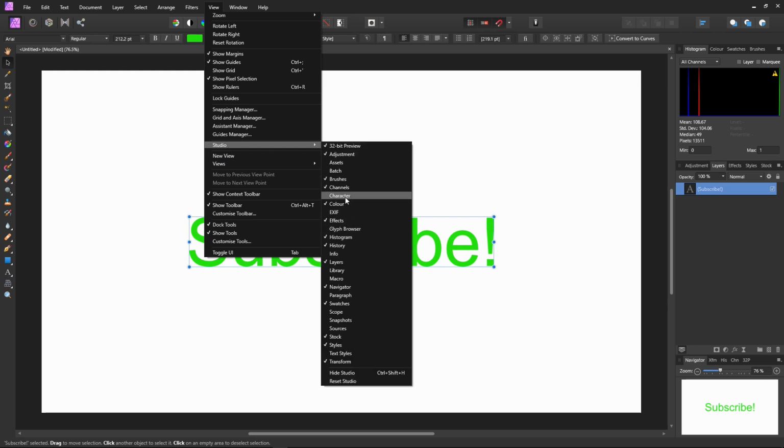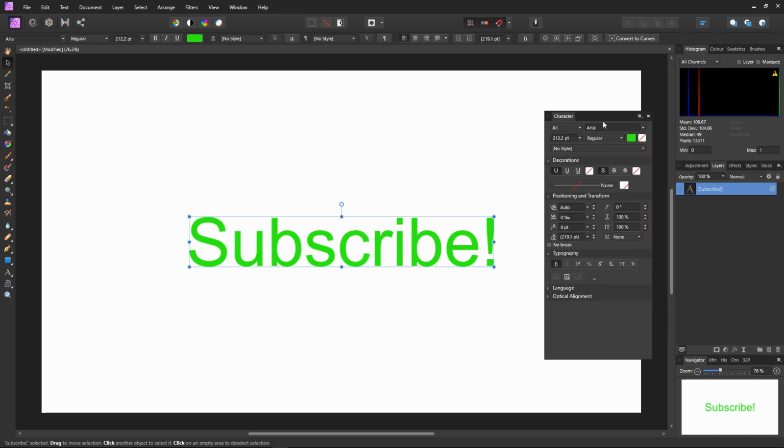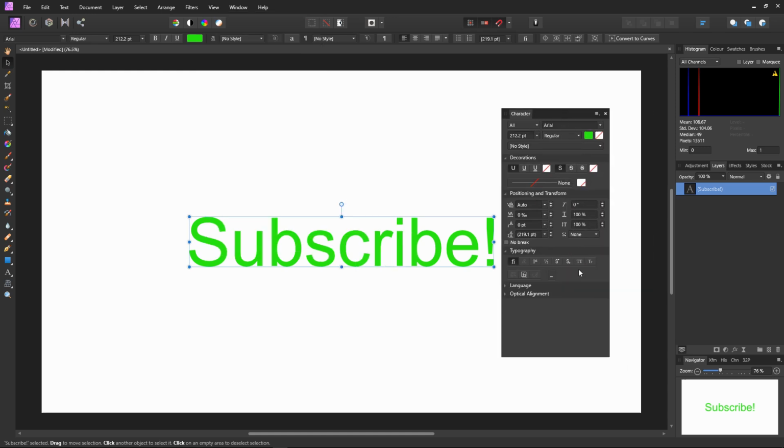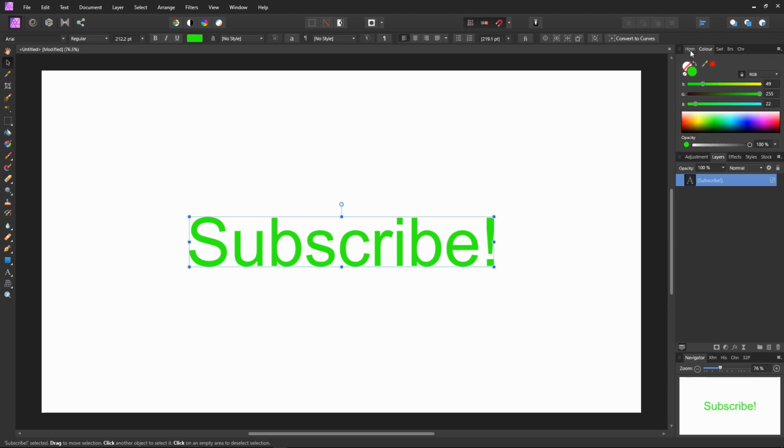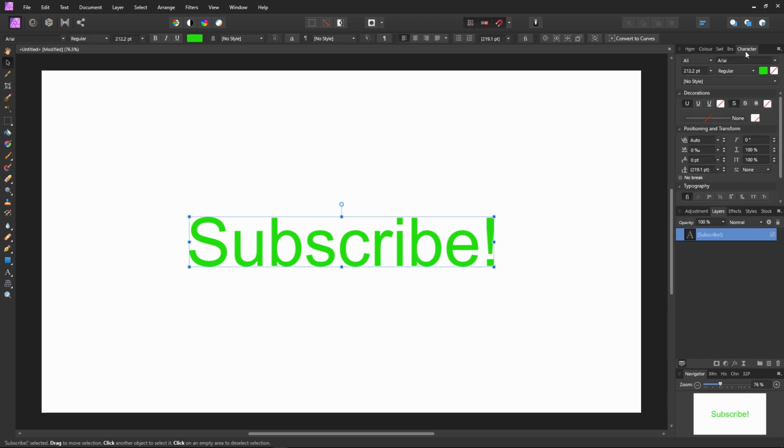Character. And this will bring up the Character Attribute panel, which, as the name suggests, has a whole bunch of settings for your text. I'll just grab the panel and dock it over here, so it becomes a tab in the top area of the Affinity Photo control panel. So from now on, the Character panel will be available for me to use. All I'll have to do is just select the tab.